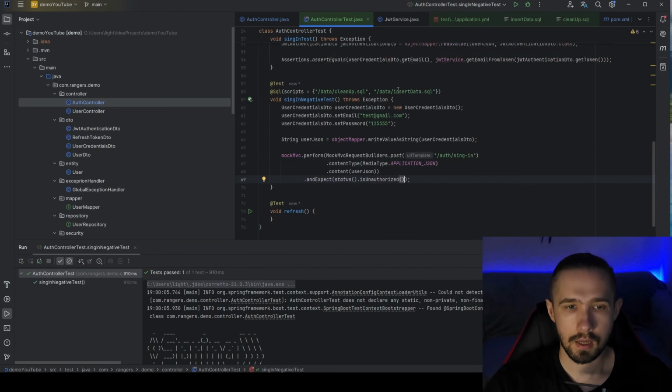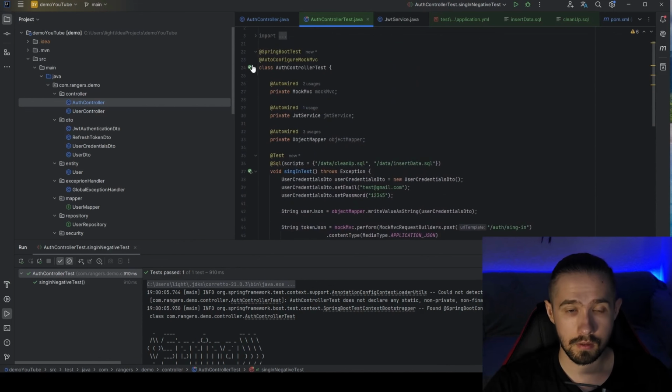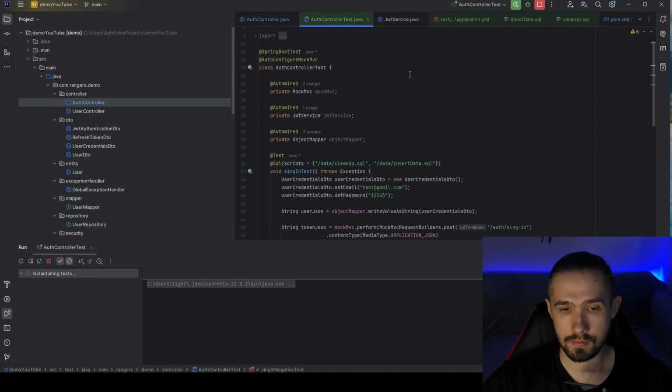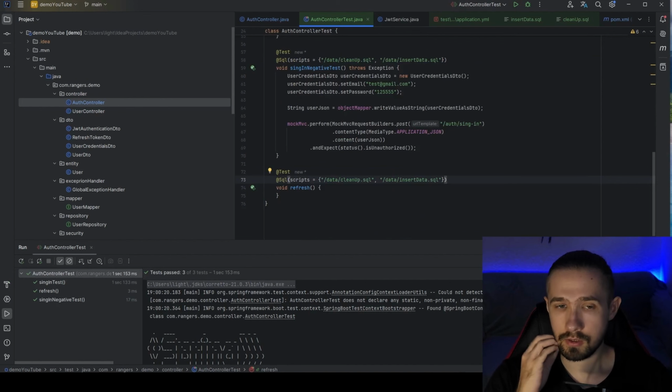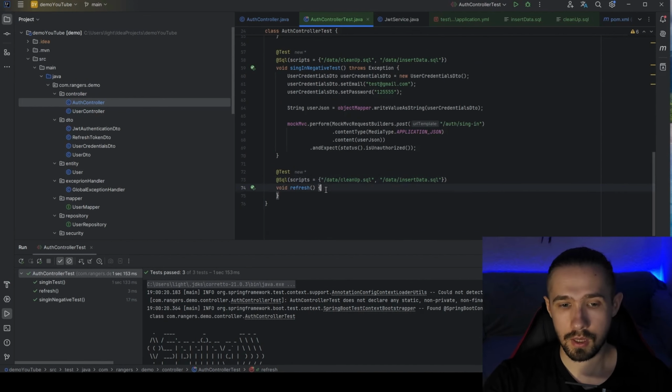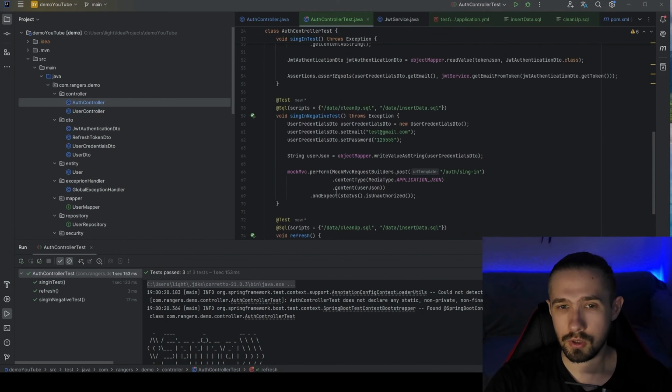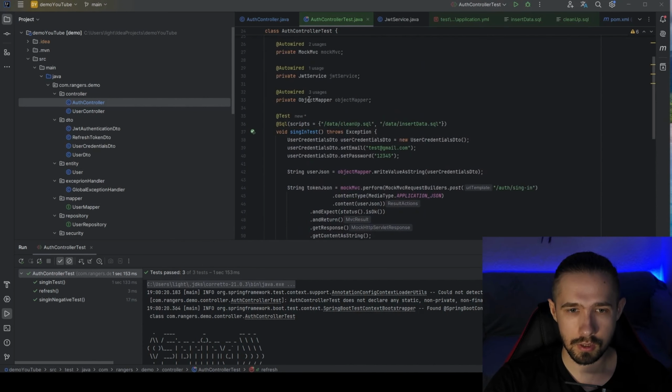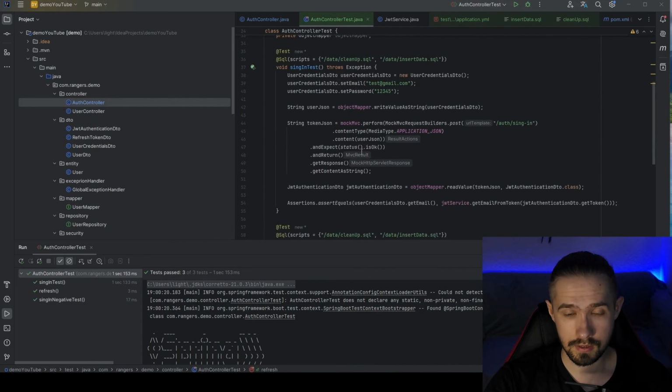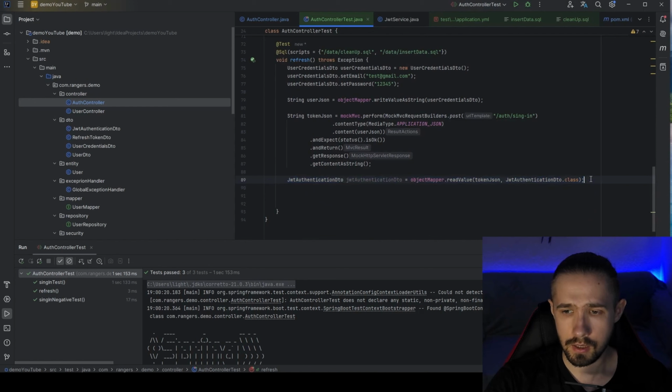To ensure that everything is working correctly, let's run all the tests. Great. Now we need to conduct a test using the refresh token. This will be a bit more interesting. The thing is, we need to go through the entire first test, so to speak. And here we will make it a bit more interesting.